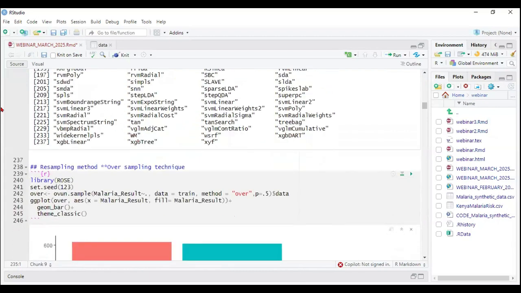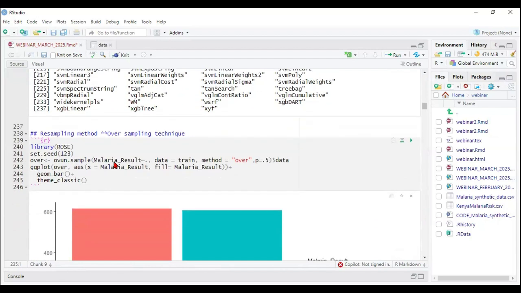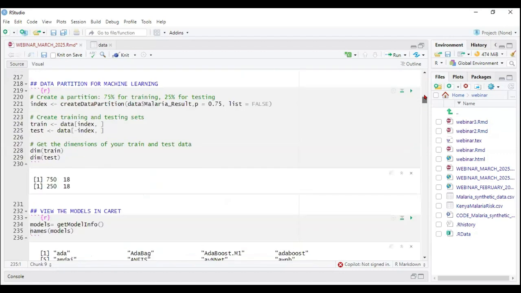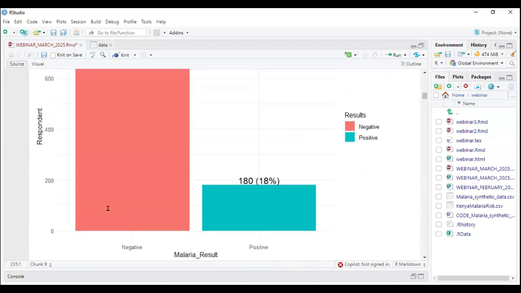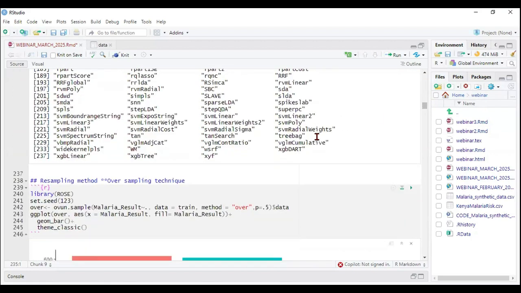Before I train the model, it's also important to do what we call resampling of the data set. The importance of resampling is to ensure the data that you are using to train the model is balanced. Remember, we had imbalanced data. If you allow me to go back a little bit, this is imbalanced data. If you train a model with this, there will be an element of bias when you use that model to do the prediction. The most important thing is to ensure the data is balanced.